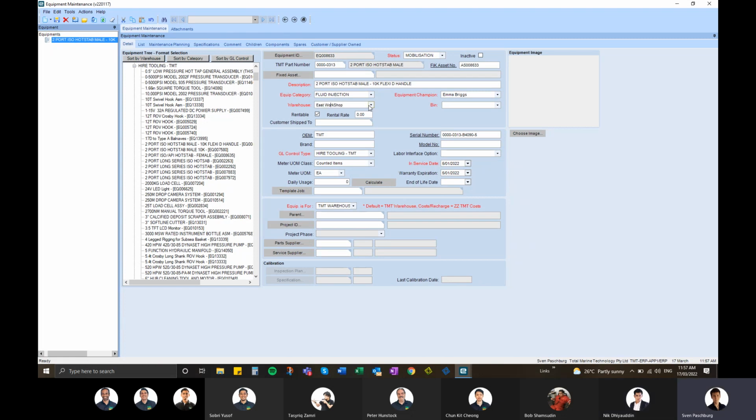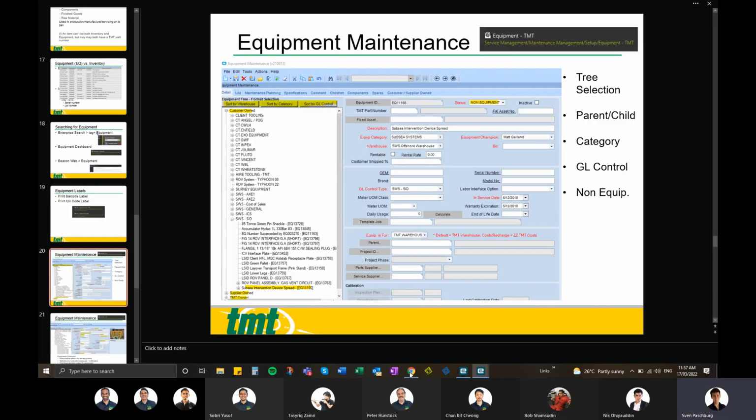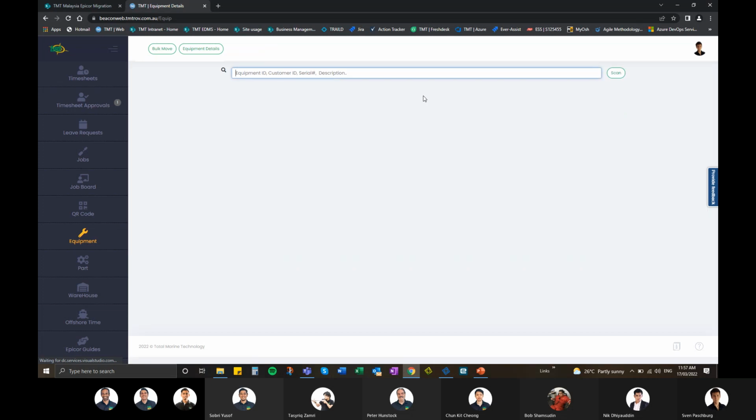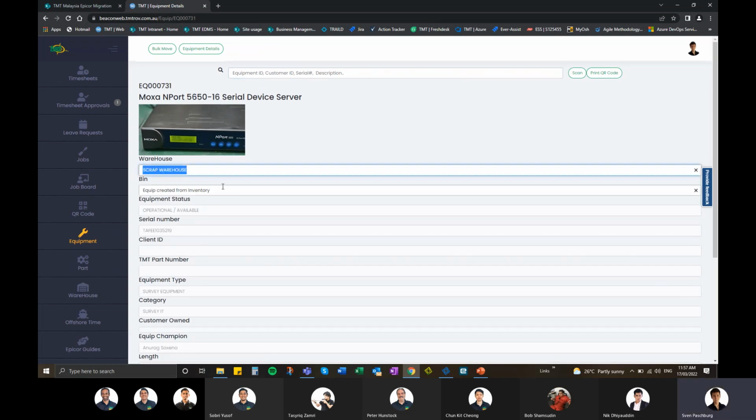Cool. So updating warehouse location is here, but also like I showed you in Beacon Web, it updates these two fields. So you can either do it in Epicor or you can do it in, where was my Beacon Web? Yeah. In this area for Beacon Web. Yeah, this area here.